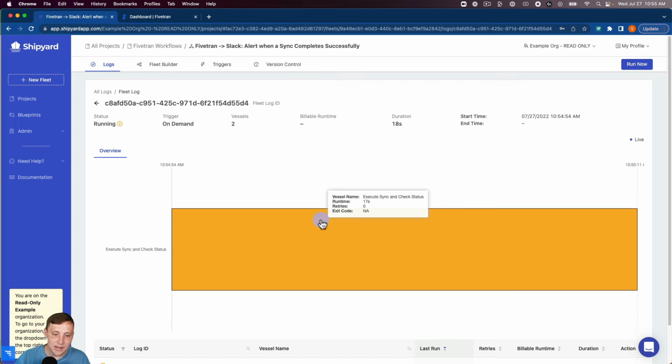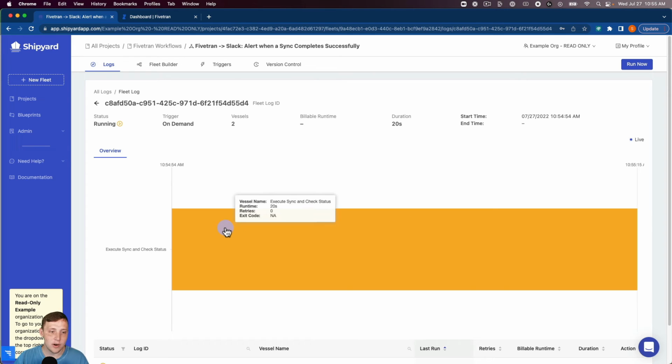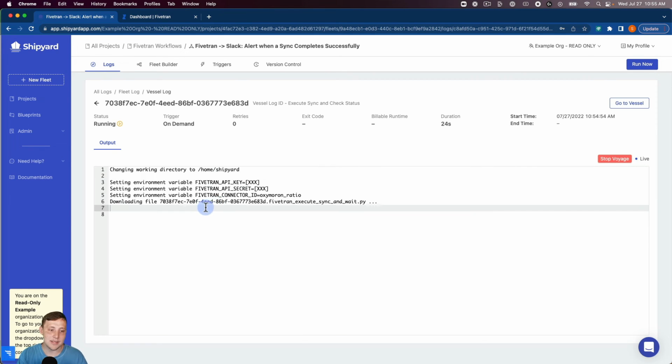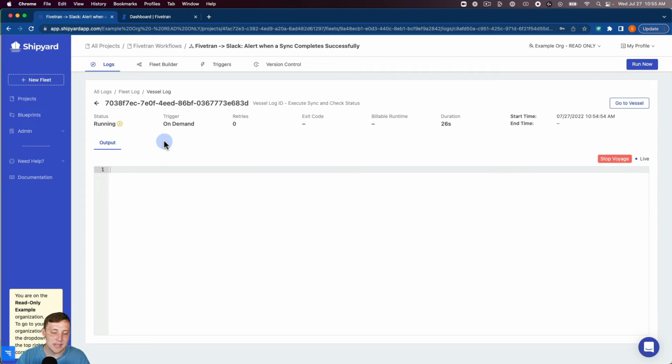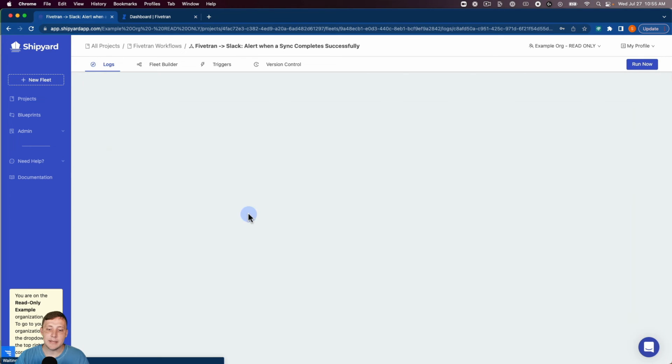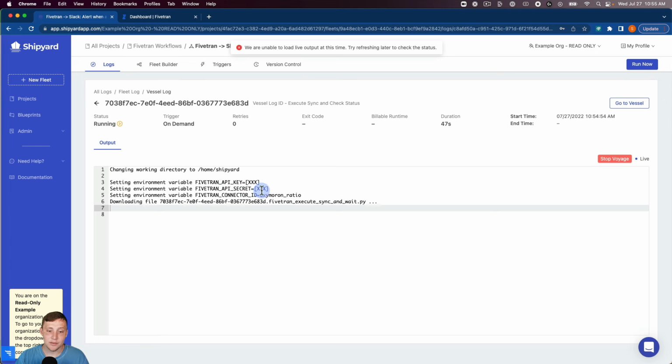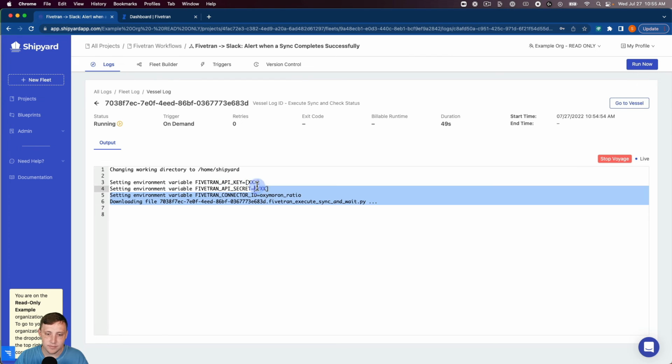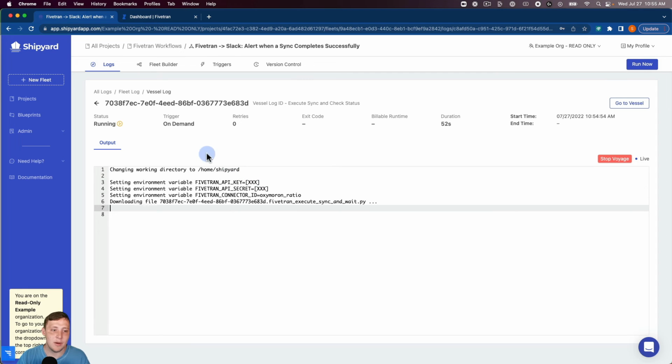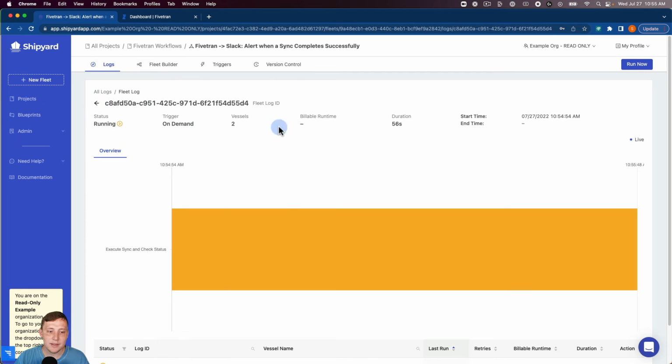So while this is running, we can click inside of the Gantt chart on our fleet log to show the live output as this thing is running. You can see as this reloads here in a second that it's going to set our environment variables based on the inputs that we had before, and it's going to hide any password fields that we had. So those API fields that we set in earlier for Fivetran, it's going to hide those for us, like you can see here, so that no one can see them if they're just looking at the output. So we can move back to the fleet log.